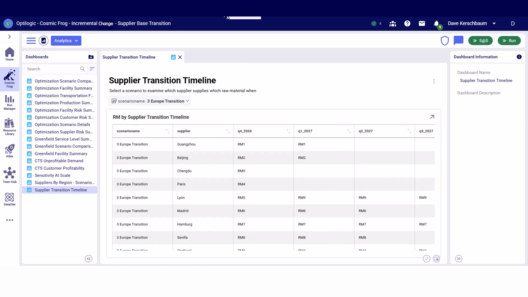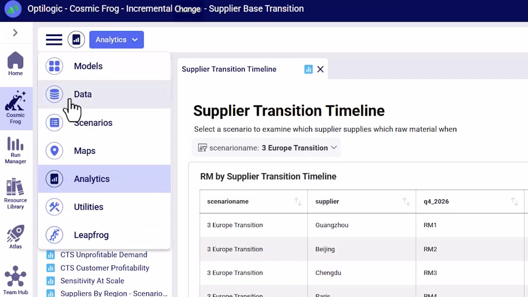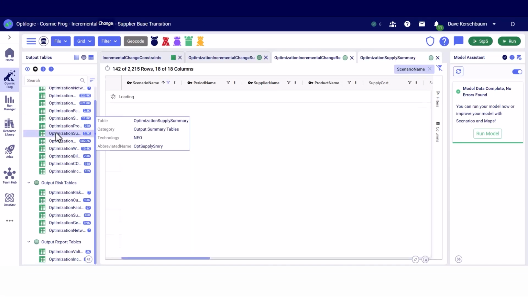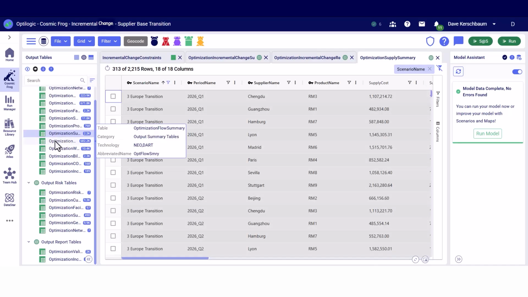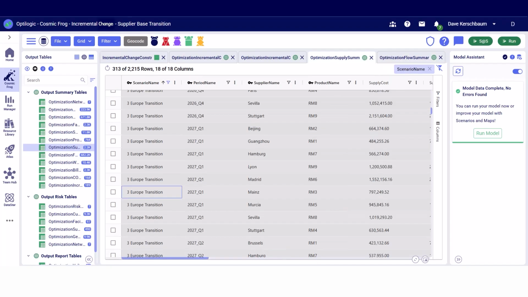Okay, for one important cross-check, let's go to our data module and look at our output tables again. We will want to compare the incremental change report against both the optimization supply summary and the flow summary, just to make sure the changes you're expecting are reflected. If you do find unexpected results in your flow, you might need to add further constraints in case the solver is trying to exploit an alternative path that you don't actually want.